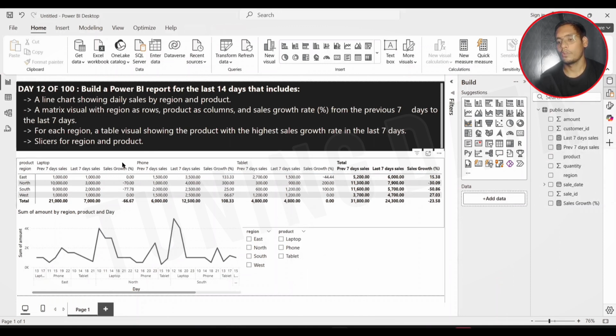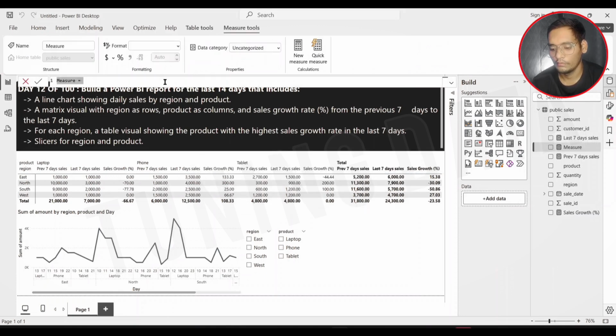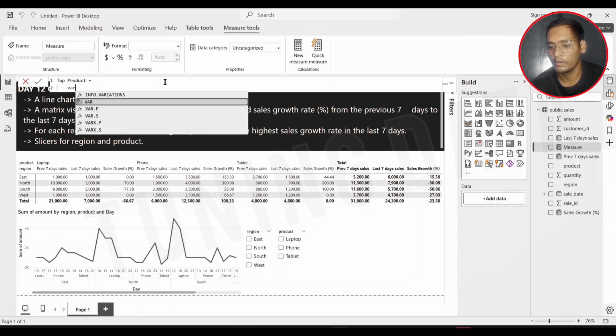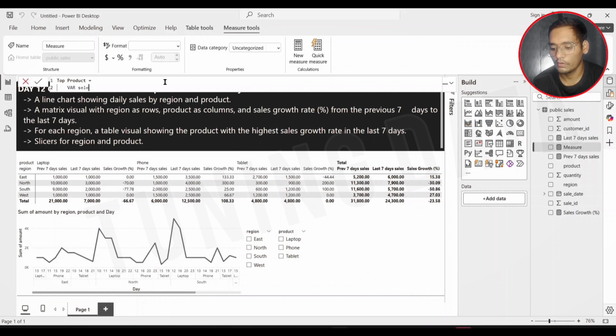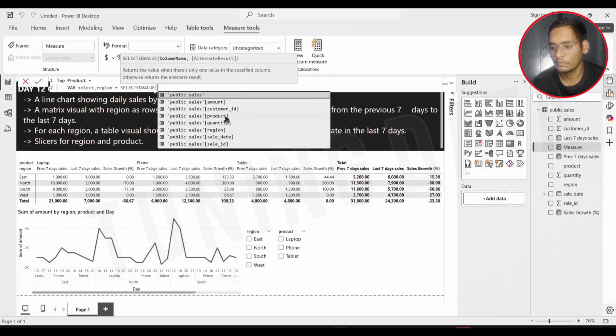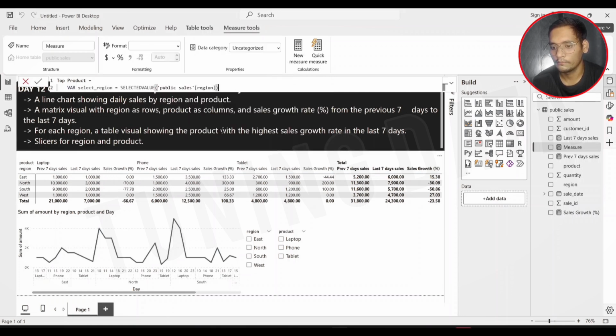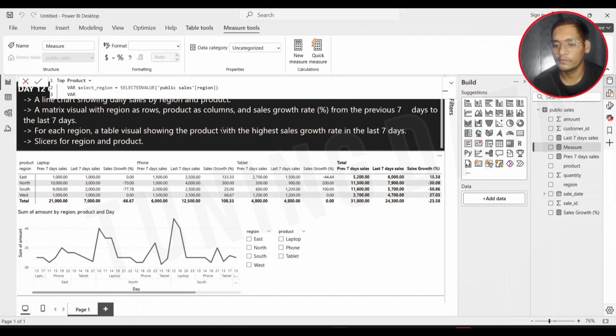Okay, so now we are going to create a table visual which will show the product with the highest sales growth for each region. So let's create a measure here for top products. Top product. So for this, I'm going to create a variable here. Like we want all the selected region, and that's why I'm using selected values for region. And then I'm going to create a measure which will create a table here, which is the product table.